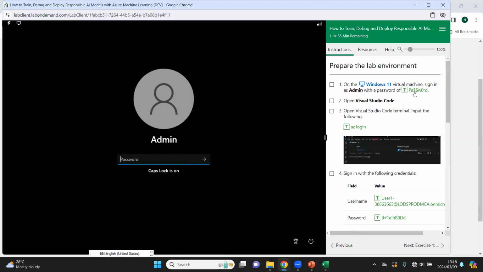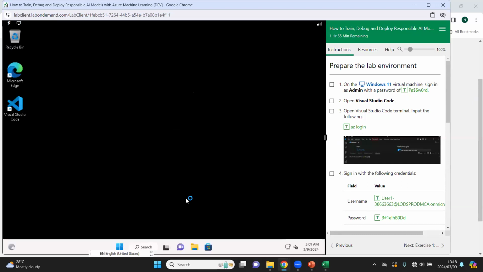First you need to click password on top here for you to be able to get into the virtual machine. After that, click enter. Then it takes you inside the virtual machine. From there, you open Visual Studio Code. So double click and open your Visual Studio Code.